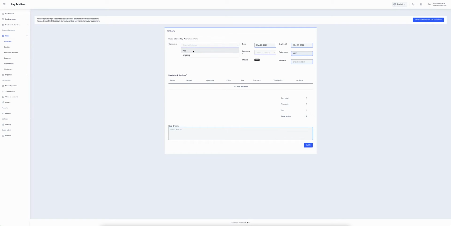Estimate. Here we have our customer now created. We're going to go ahead and select the customer. It'll pre-fill out the fields for you. Over here, we're going to select our currency. For any international uses, you can feel free to add your own currency, or since we're in the US, we're going to select dollar. Reference number, you can feel free to enter a random number, or just let PayMatter do the auto generation for you.